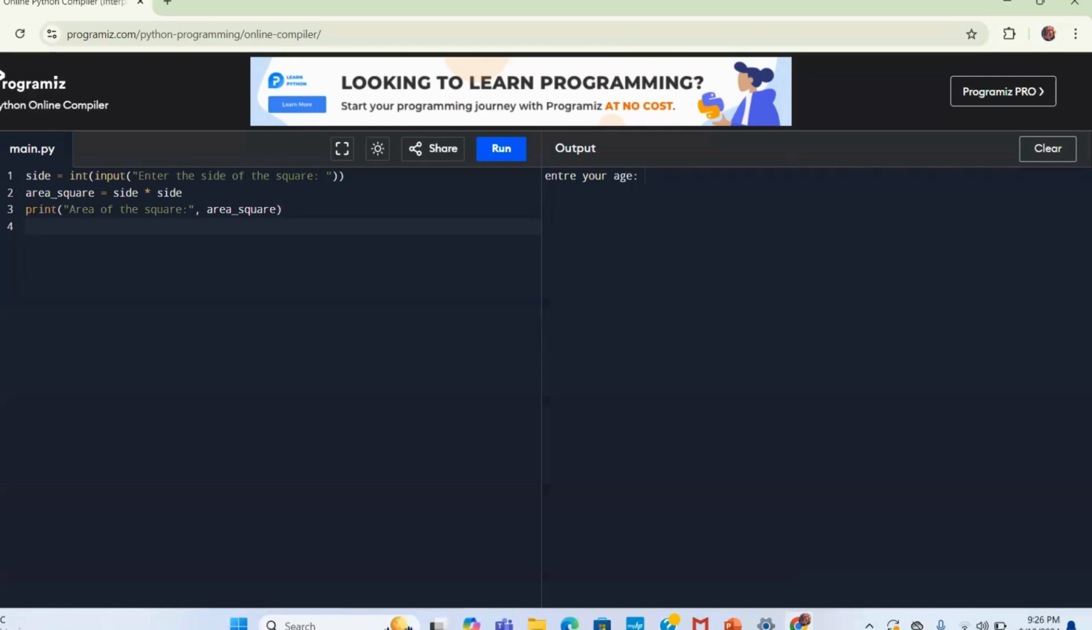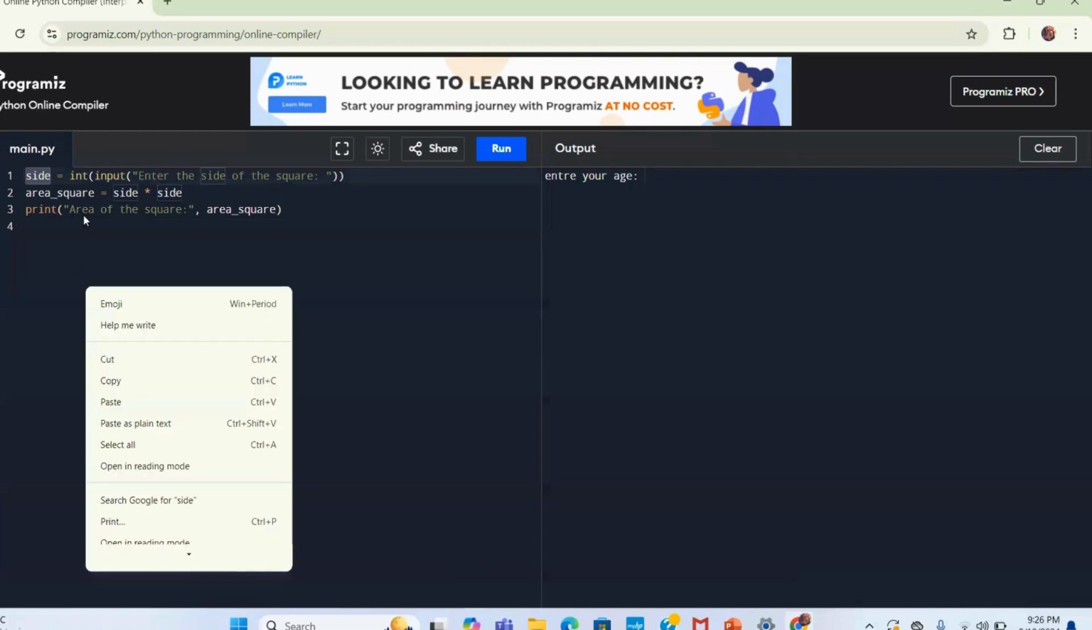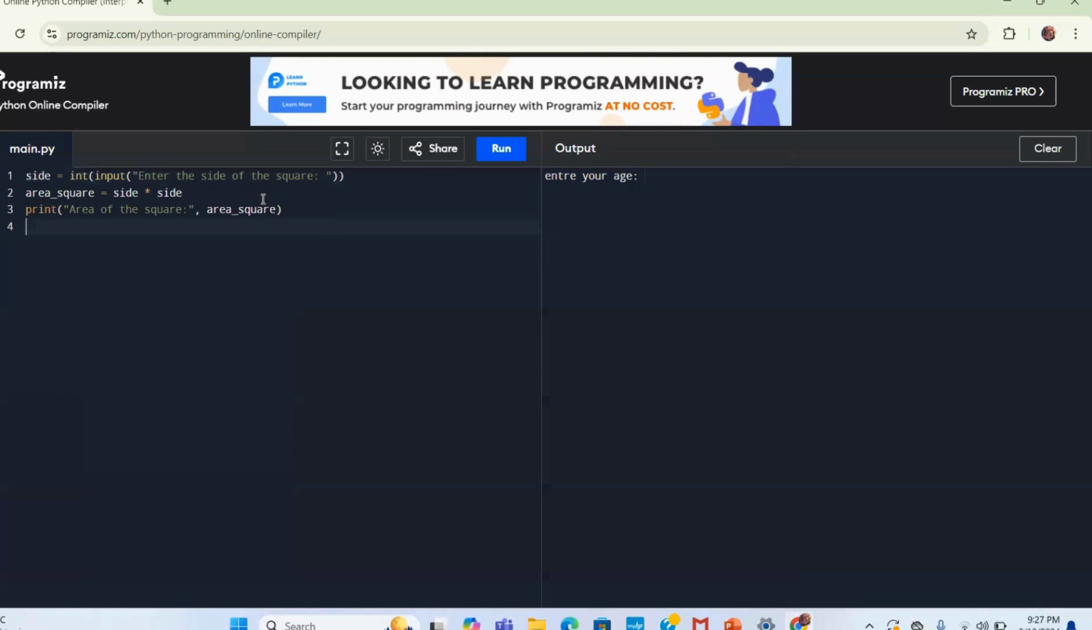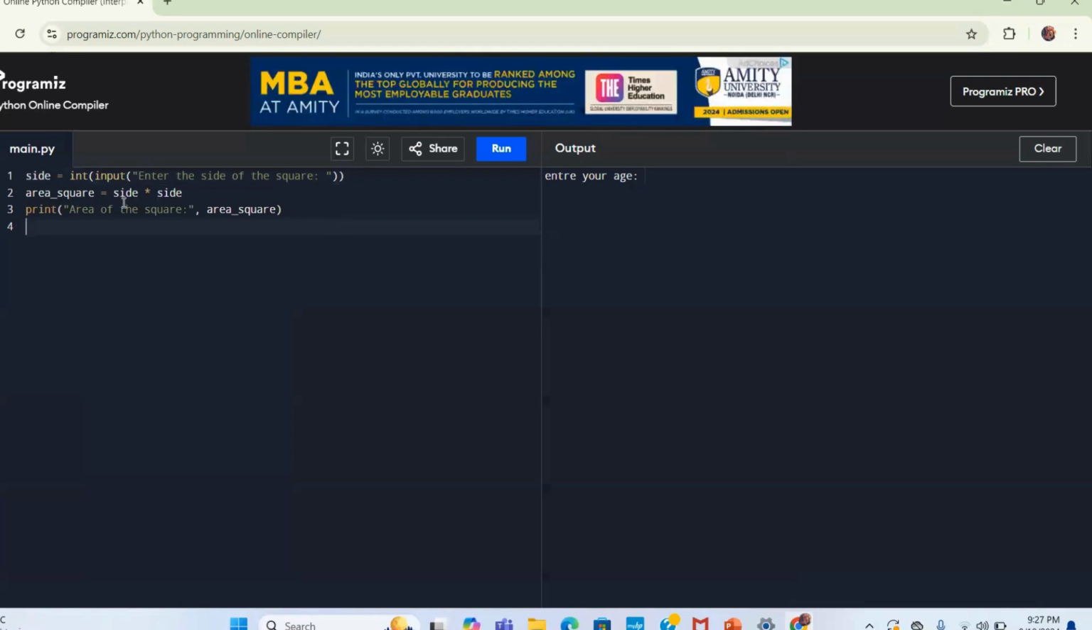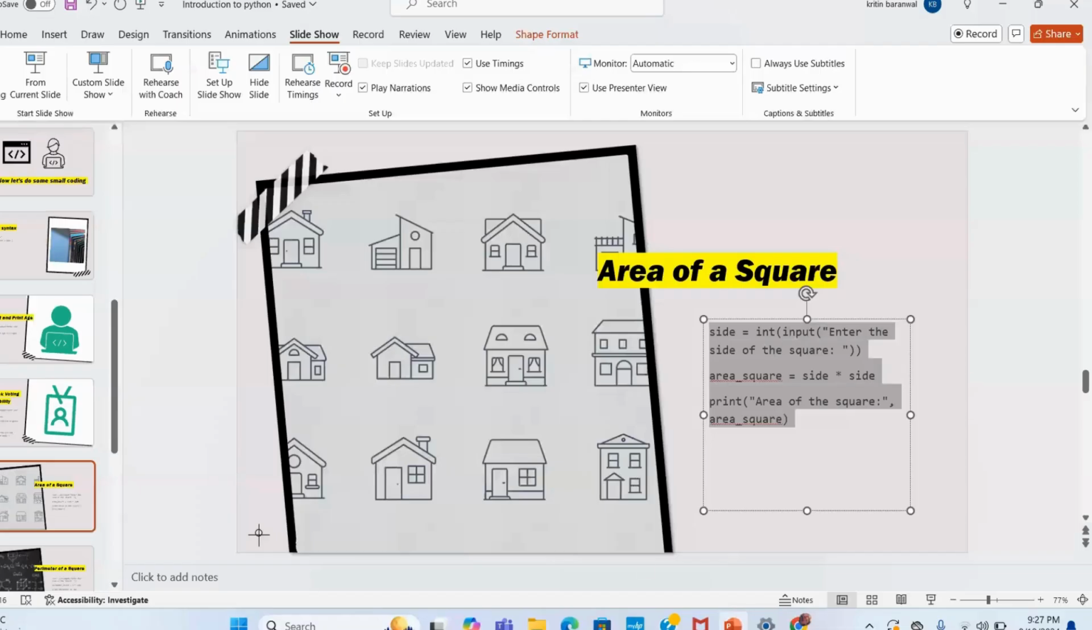Now in this code I have taken a variable like side. Now side is equal to int, then input and then enter your side of square. Now area of square is equal to side into side, as we all know. Then print area of square, comma, square. So let's do 5. Okay, so let's do it again. Good. Bravo. Now let's move on.